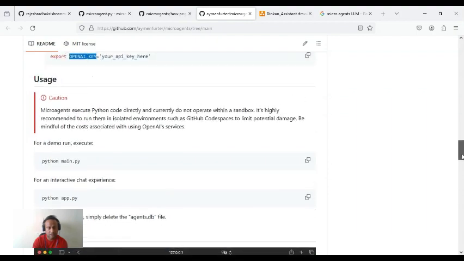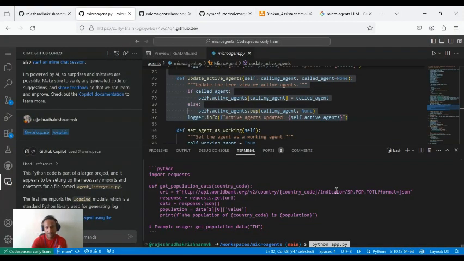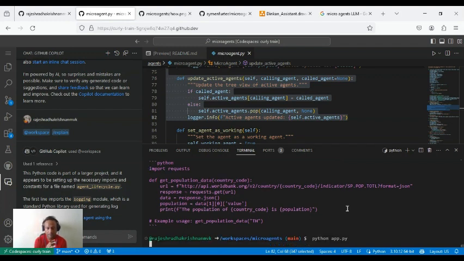So now the code is running in an environment which is safe. It is not going to harm any local system. It is running in a different space. It could be a container spun up within the GitHub environment. So after setting up the prerequisites, there are two ways to invoke this.